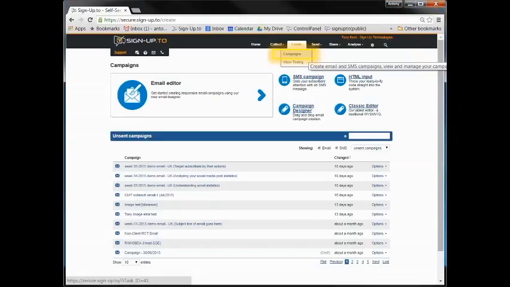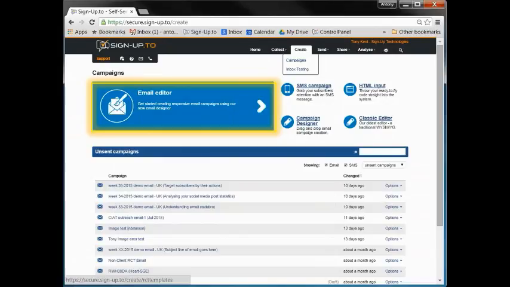With your subscriber data organized, it's time to design your email campaign. Click the Create menu and select Campaigns, and you'll see the email creation tools. The Sign-Up To email editor is designed to be incredibly easy to use, even for the novice designer, and allows you full control over how campaigns are created.